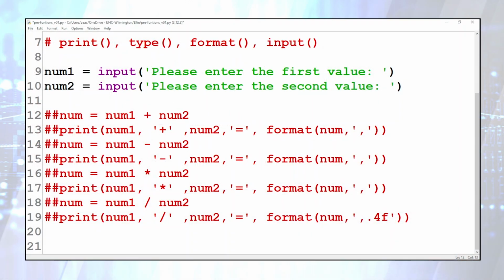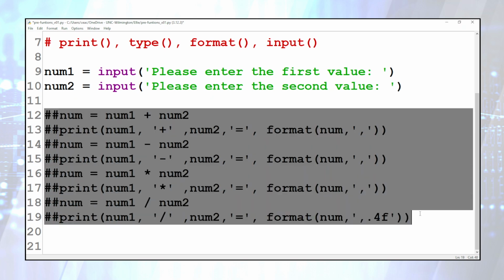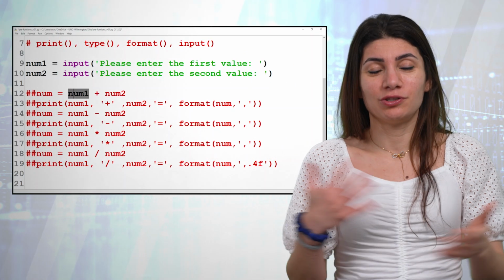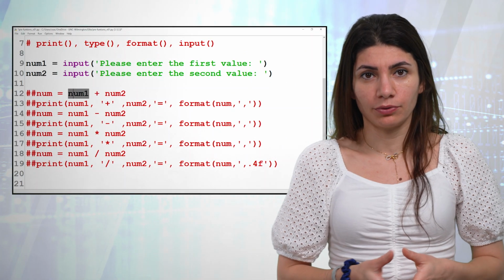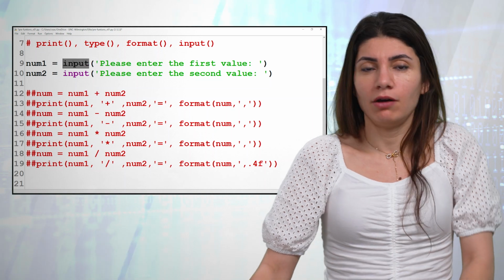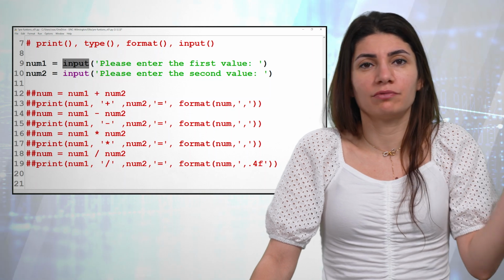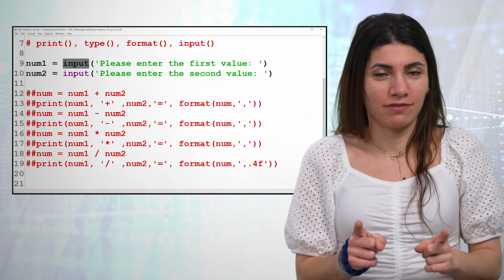I'm not going to go through these parts yet. There are a couple of things I need to talk about before we can go through the stuff that we have here. The reason is that the input function, as we discussed, is always going to give you a string type, and with the stuff that we have here, we need numeric values to be able to apply those arithmetic operators. But right now, the input function gives us a string type. How can we go from one type to the other? That is the thing that we are going to talk about.